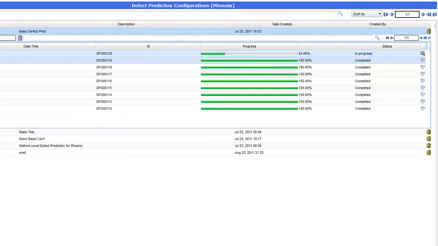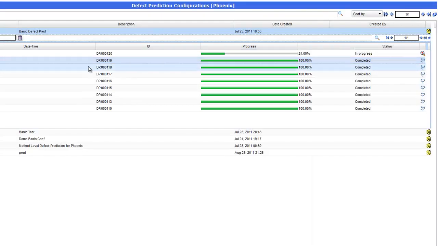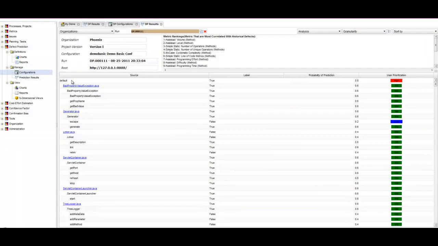We can also monitor the status of our tasks from the log in the web interface. And after a run is complete, we can directly go to the results screen by clicking the link here. In the defect prediction results screen, we can view the results of defect prediction runs.